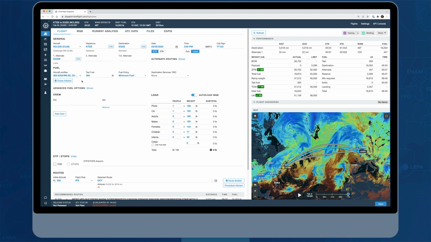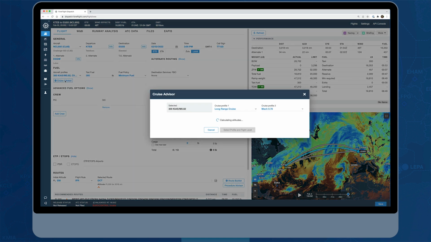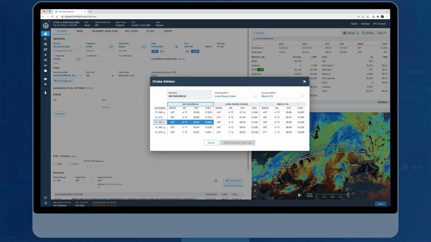If we're not exactly sure, we can click on the Cruise Advisor, which will let us compare up to 3 cruise profiles at a time. Basically what you're going to see is your best time and your best fuel. And of course, like I said, if we wanted to look at a different cruise profile, we could change that too. So here you can make an informed decision about which altitude and which cruise profile makes the most sense.